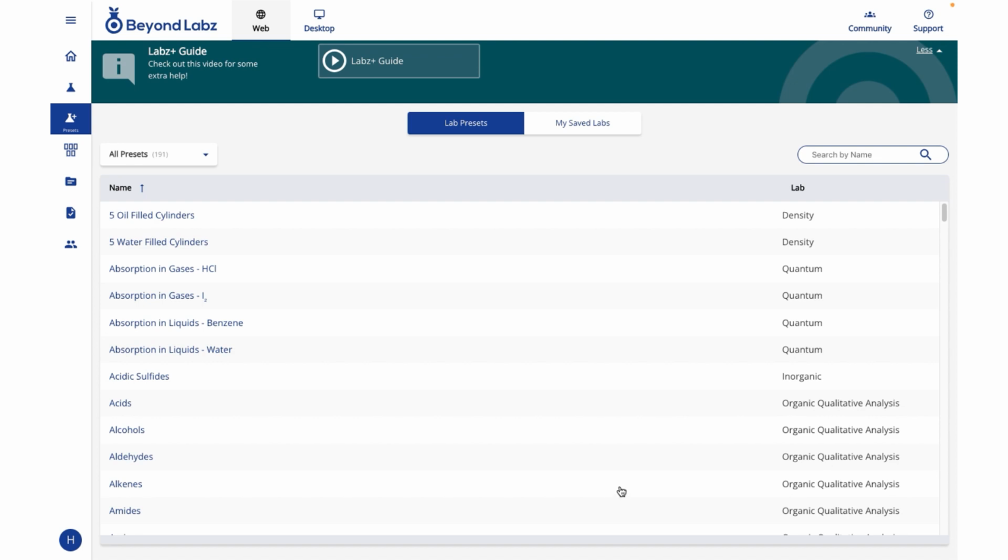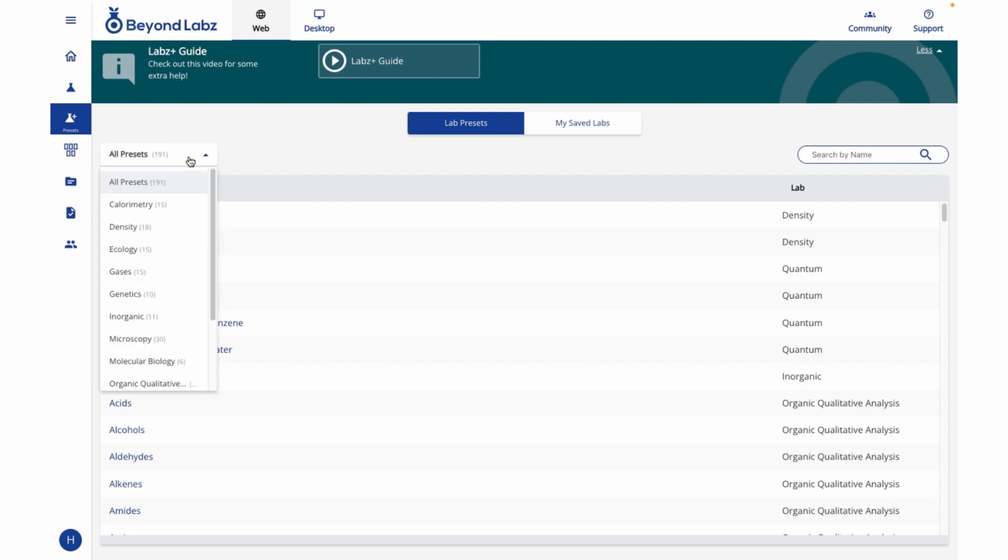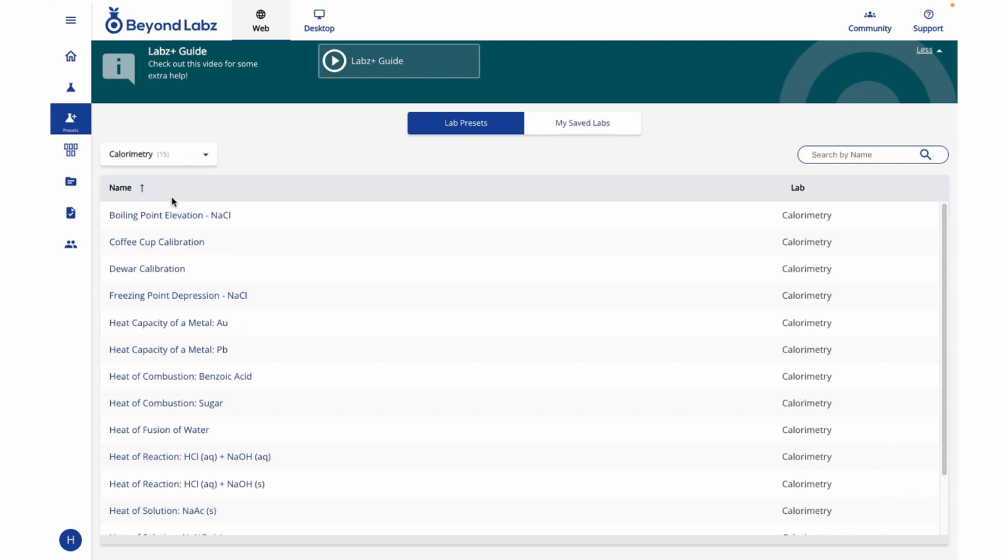This is an introduction to the presets menu or the Labz Plus menu. When you first open it, you'll be able to see our list of BeyondLabz lab presets. These are starting points that we've created that are just a good place to start, to be able to do the basic experiments, so you don't have to set up from scratch. So those may be useful to you.